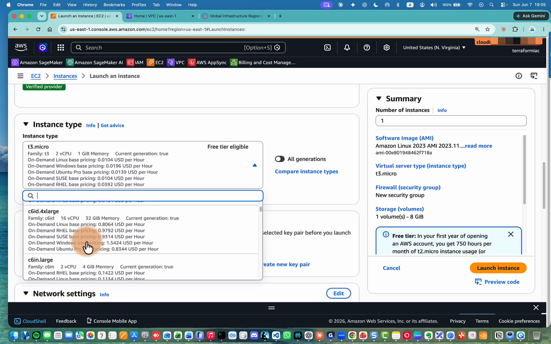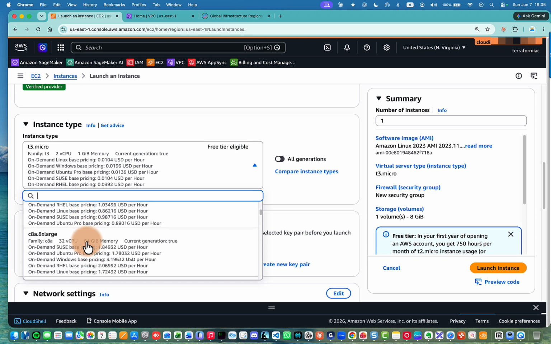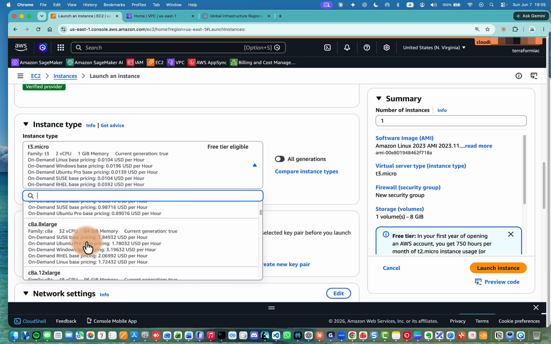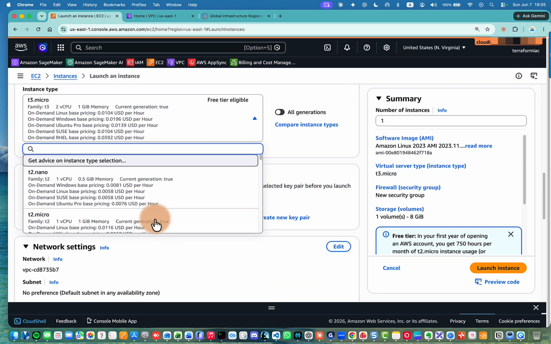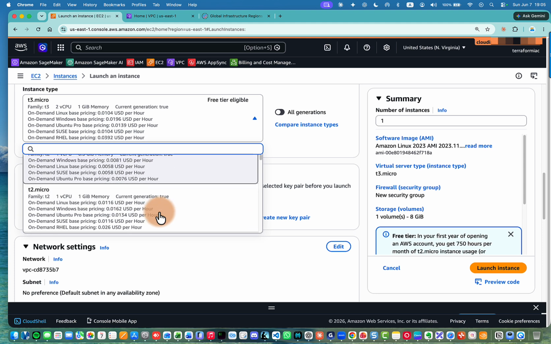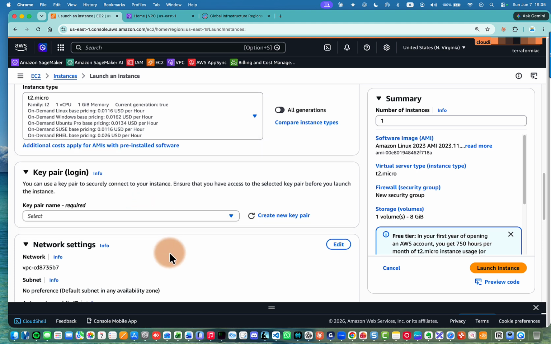If you go down, you will see so many instances, and if you see some odd names, you will understand better. C8A, this is a class or family, and 8x large is the size. It's like a t-shirt size again. So we're not going to go for that high-end EC2 instance. We're just going to do T2 micro. All right, T2 micro instance type.